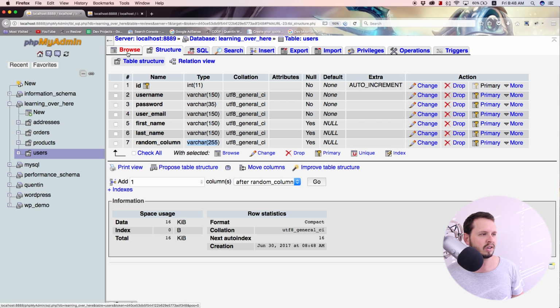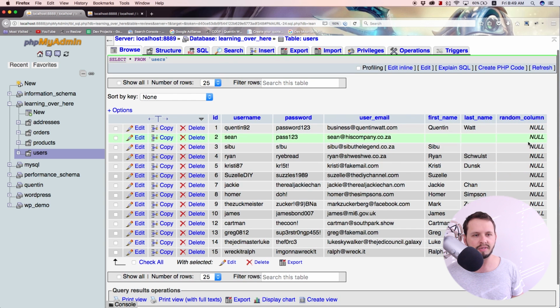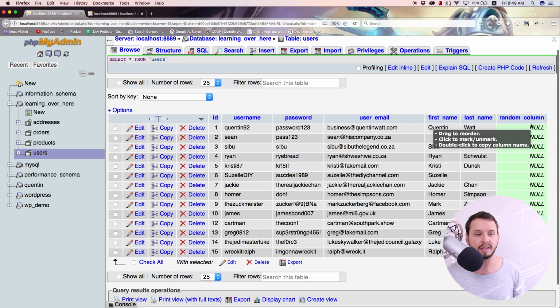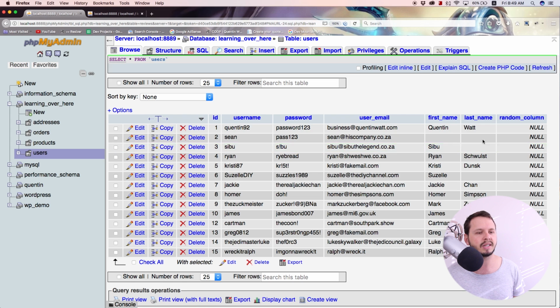And if we take a look at this in the browse tab, you can see that I've got the column here and all of the values within it are set to null. So now's a really good time to point out that null and a blank space are very different from each other. You can see that these values here where there's nothing filled in, those are just blank spaces. And this is actually a null value. So there is a difference between null and a blank space. But yeah, that's just interesting, I guess, to know.